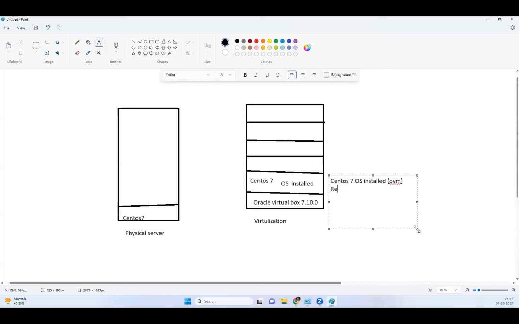So the resources are, guys, tell me what are the resources? RAM. How much RAM did we dedicate for the CentOS 7? 2 GB of RAM. 2 GB means 2048 MB of RAM, and for CPU we used one CPU, right?